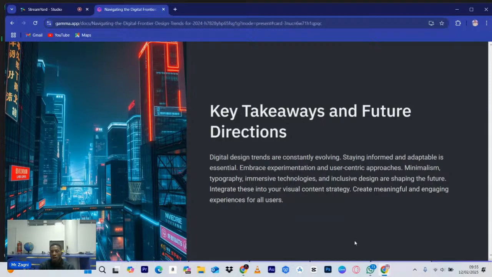So minimalism, typography, immersive technology, and inclusive design are shaping the future. Integrate this into your visual content strategy. Create meaningful and engaging experience for all users. So try to use typography, try to use inclusive design, try to use technology just like we said, and then you see how far your brand will go. You see how far it will take you.